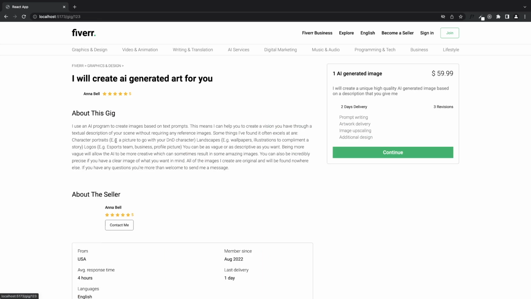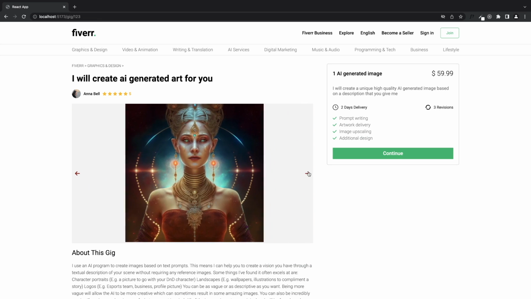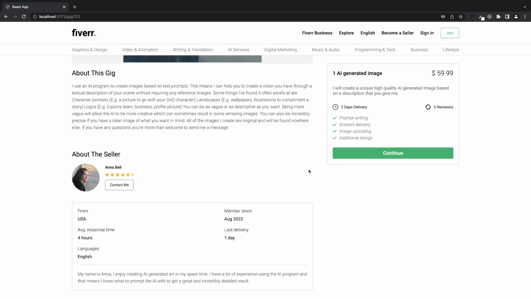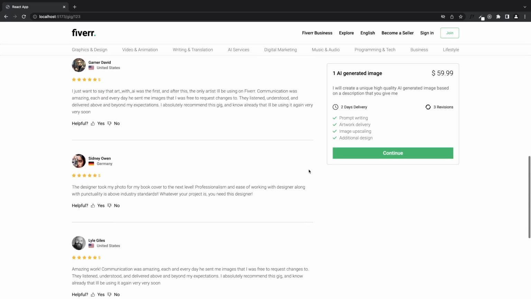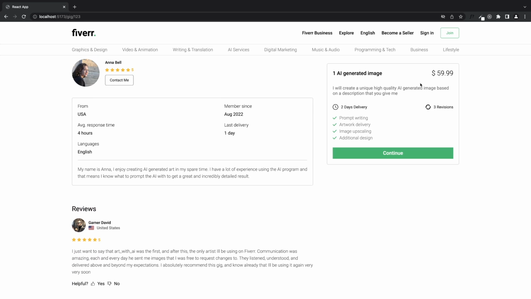Let's visit a single gig page. We have a slider, product and seller information, and reviews. And in this sticky box, we will show other details.